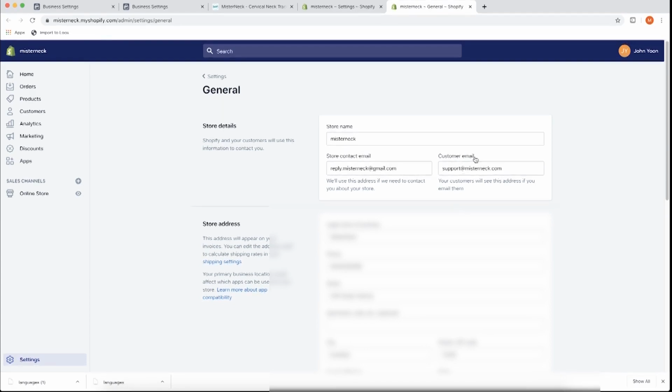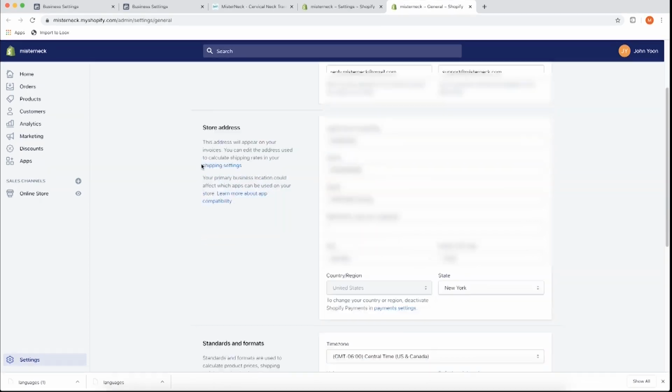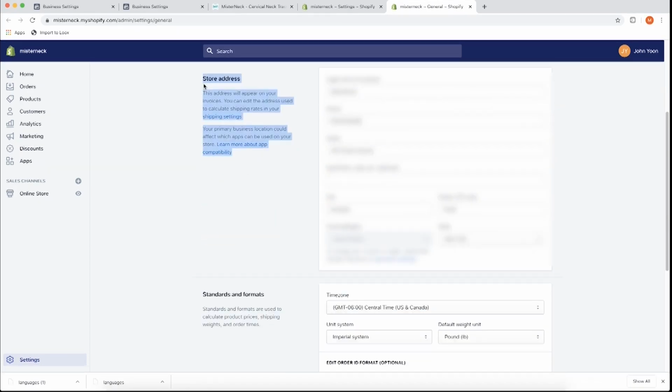Now the customer email right here is for the customer support, so make sure you write in your support email right there. And basically the store address, we filled that out during setup, so you don't have to worry about that. Unless you want to change your address, then you can definitely go back in and change it.